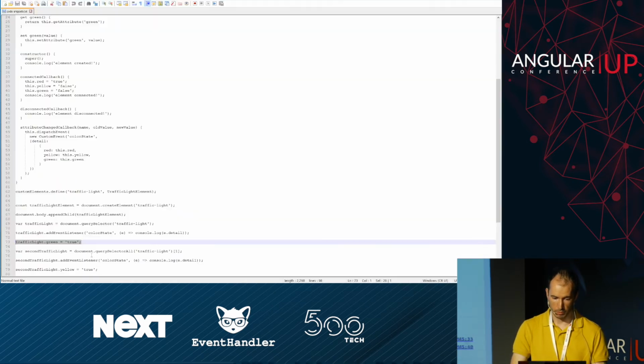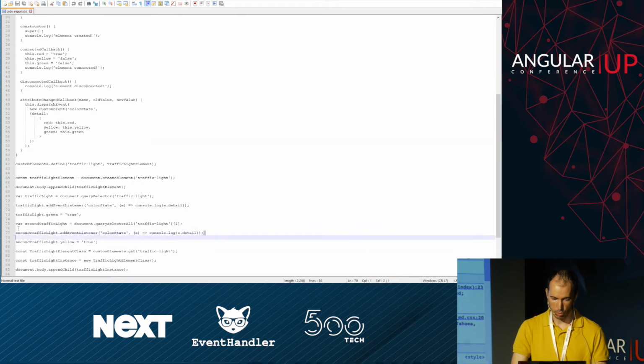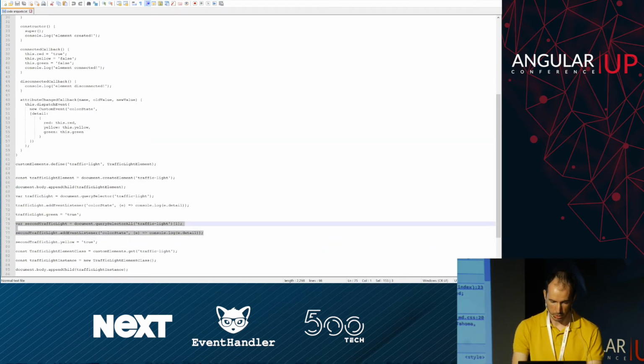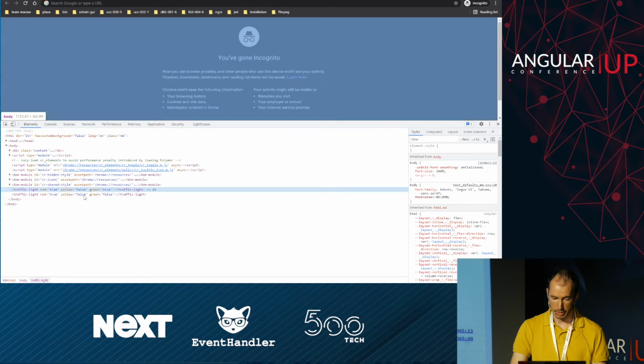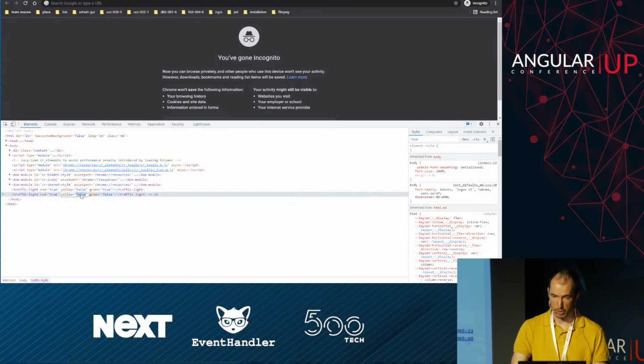Again, I do not need to do it via the console. So for example, I can go here and I will just change this one to true. Going back into the console, we see now that again, everything works because we have printed on the console the state of the traffic light.